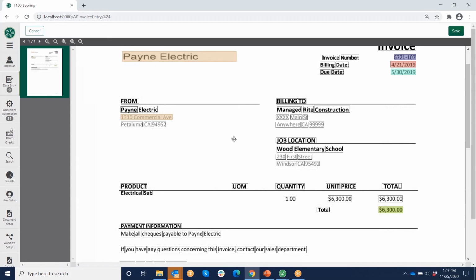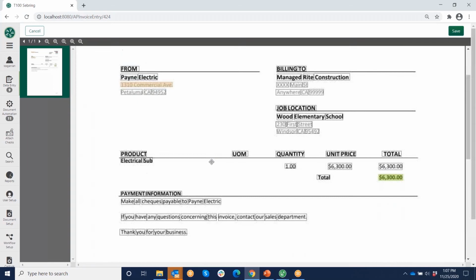Once you've identified your anchors, if there's other data elements that you want to capture, you can have a description default.